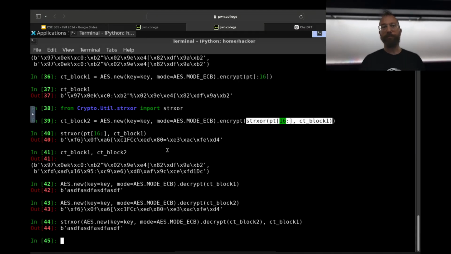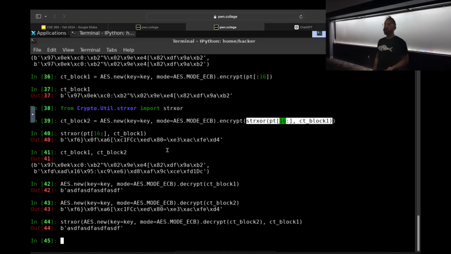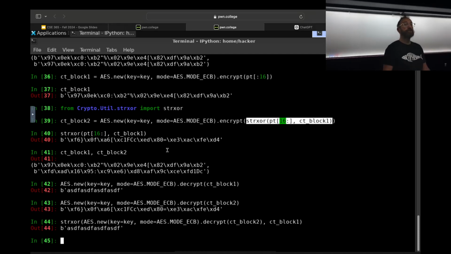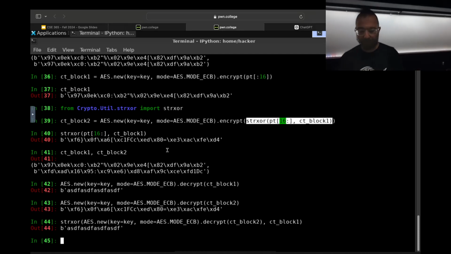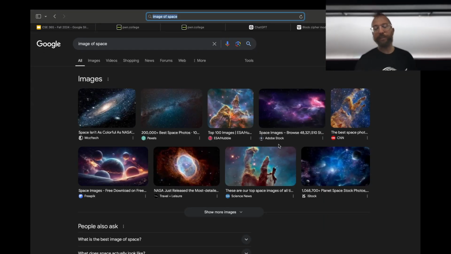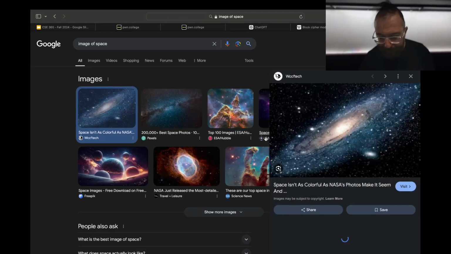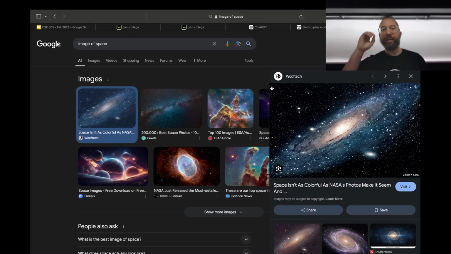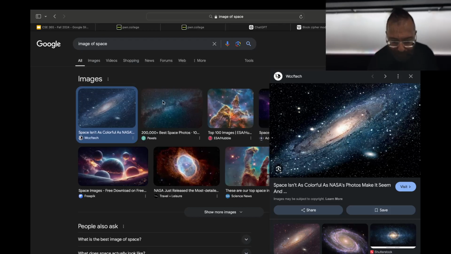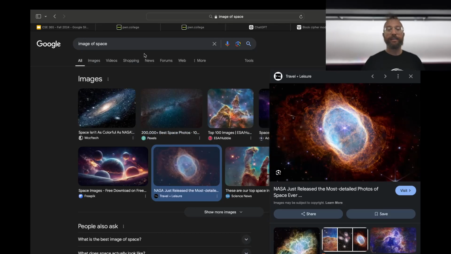Now, one problem. Let's say I am encrypting a bunch of different images of penguins or whatever, or images of space. Boom. Look at all of these things. Well, one thing that most of these images have in common is right here in the top left, the very first 16 bytes, it's all black. Maybe not this one, but this one, yes.